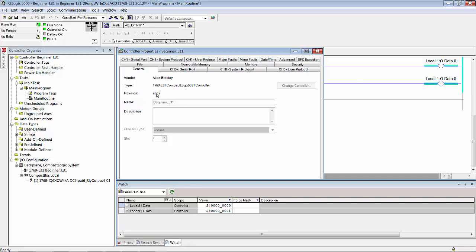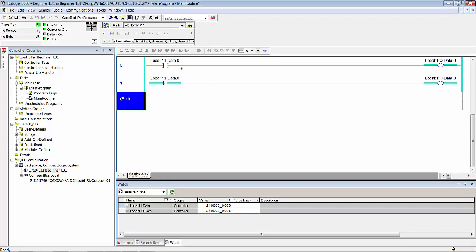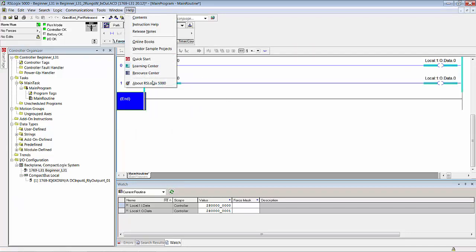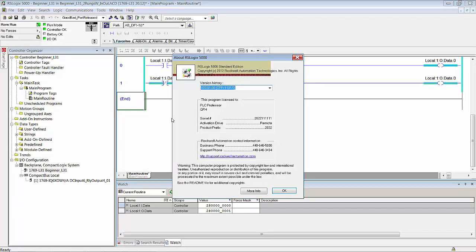See, revision 20 for that controller. The revision level of this software that we're running is also 20. See, V20. CPR, Coordinated Product Release 9, Service Release 5.